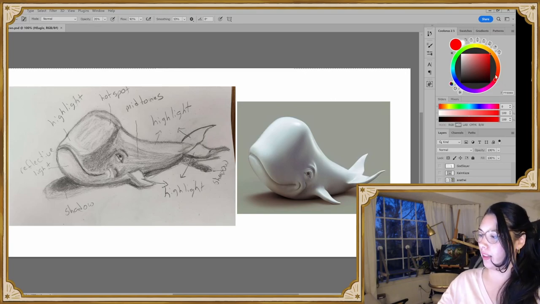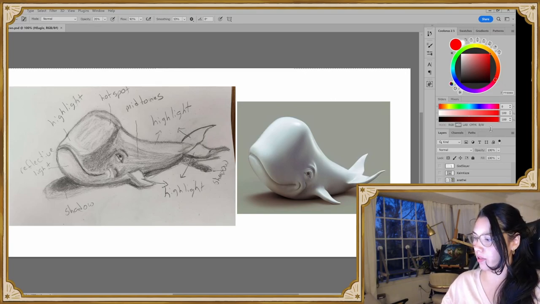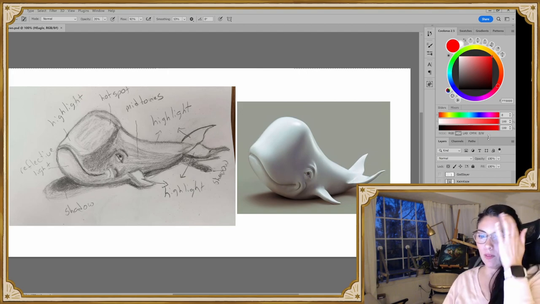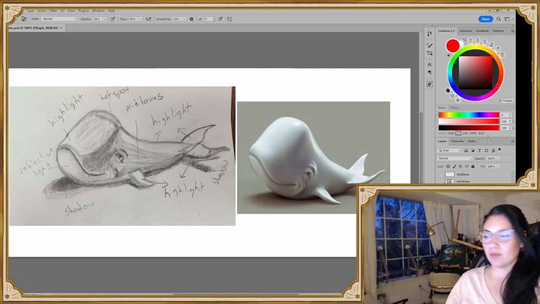Okay, let's start with Hegel. I can see how you put them side by side. Oh, I see what you mean. I don't think it's that off. It kind of looks stylized.